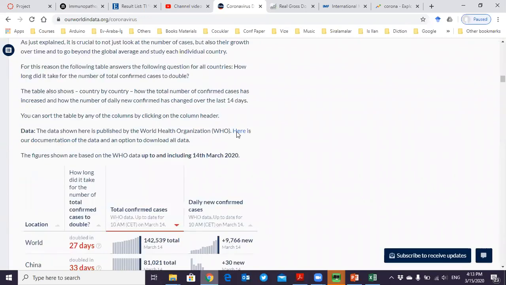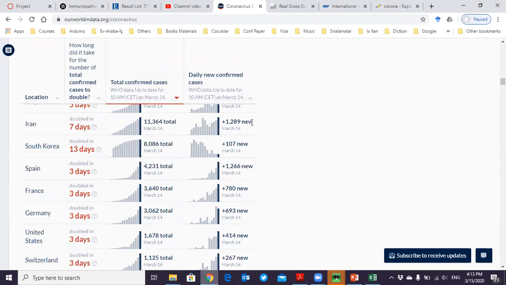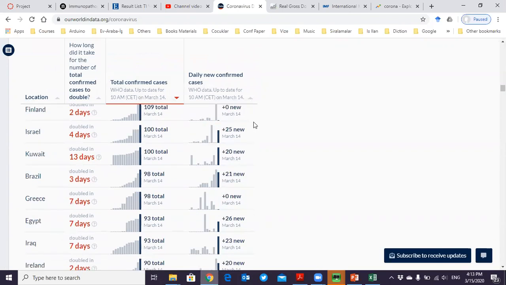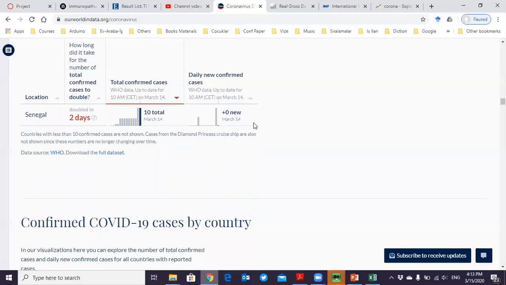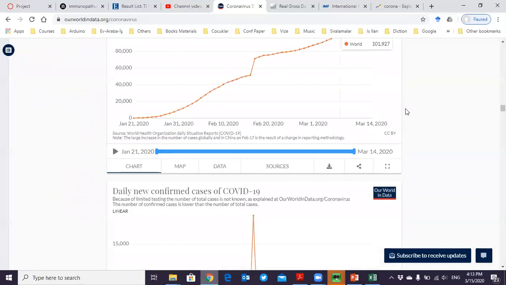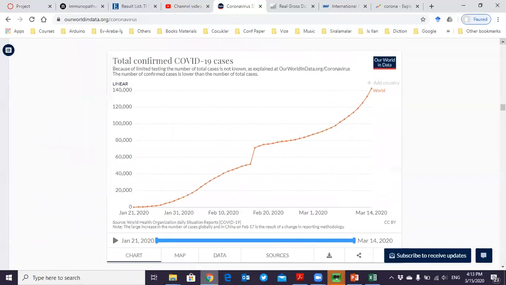When you scroll down in that page, they give you data about coronavirus, data about every single country in the world. You might prefer to take a look at that. They have really useful and user-friendly graphs. You might prefer to take a look at those graphs.